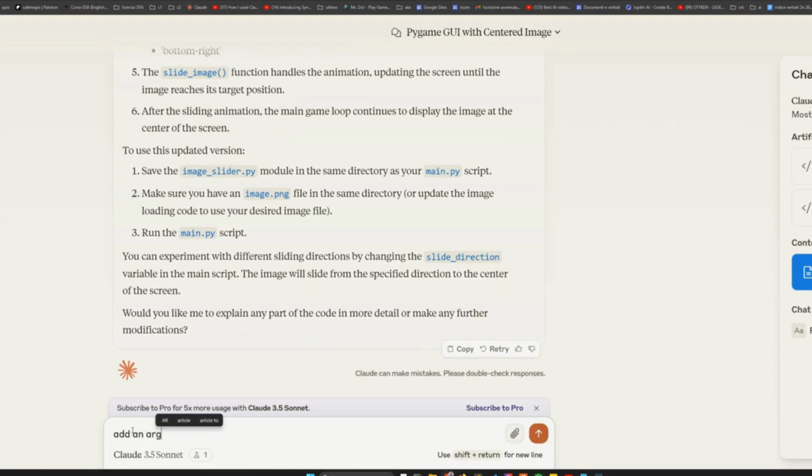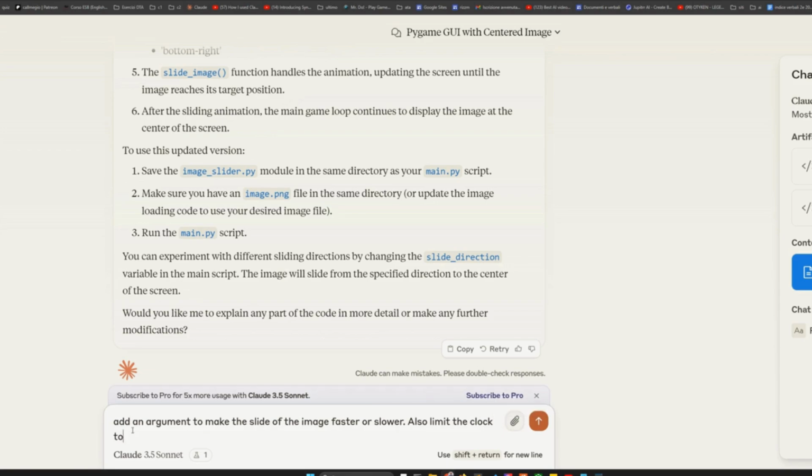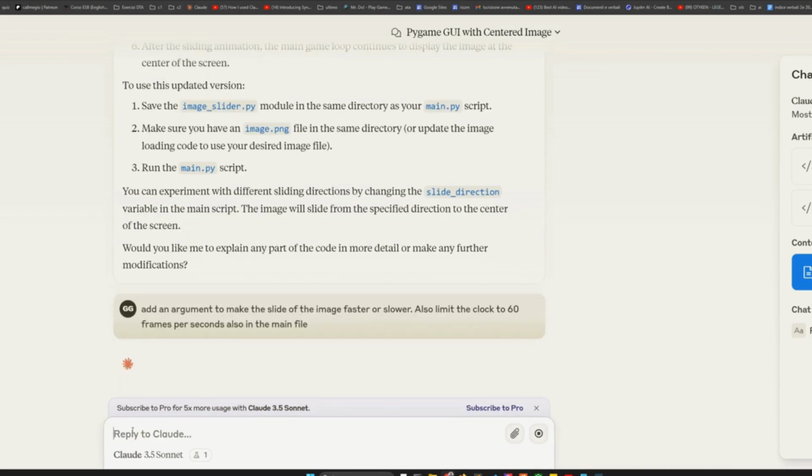Add an argument to make the slide of the image faster or slower. Also limit the clock to 60 frames per second. Also in the main file. Let's see what we got.